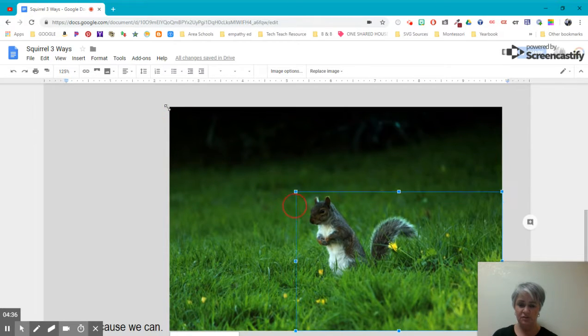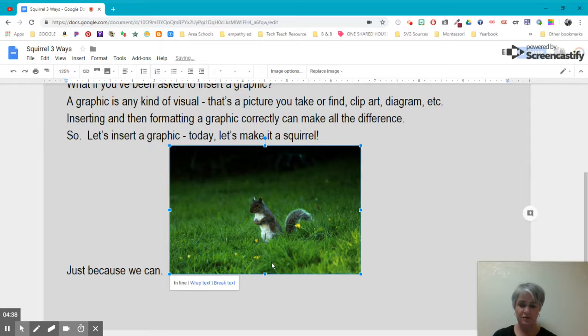I'm going to take it from the corner again, make it a little smaller. Now, I just want the squirrel this time. I don't need all this pretty background. It's nice and green, but it doesn't do what I want it to do. So I'm going to double click on the picture, and I'm going to get these black sizing handles. See them? And that's going to let me crop the picture.